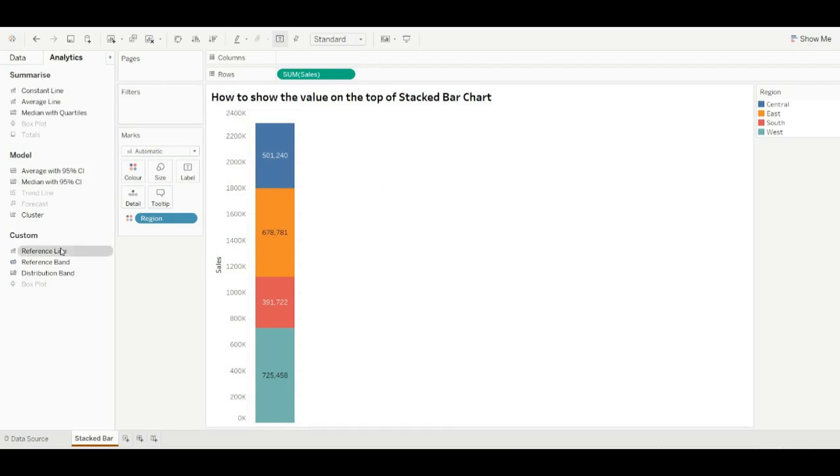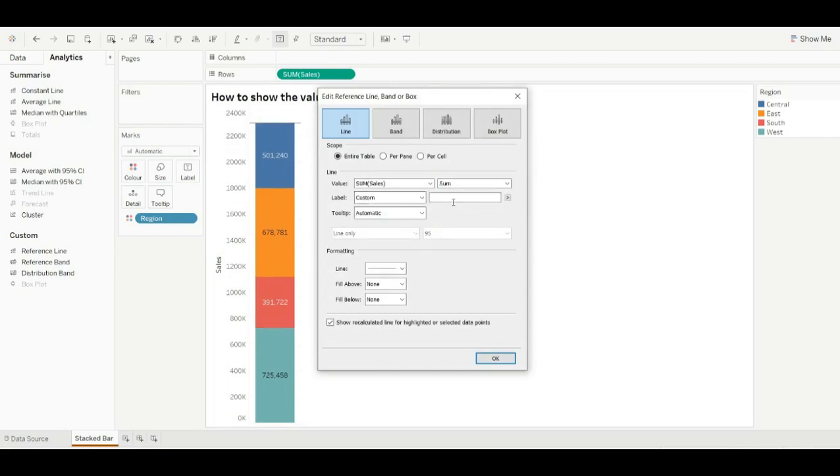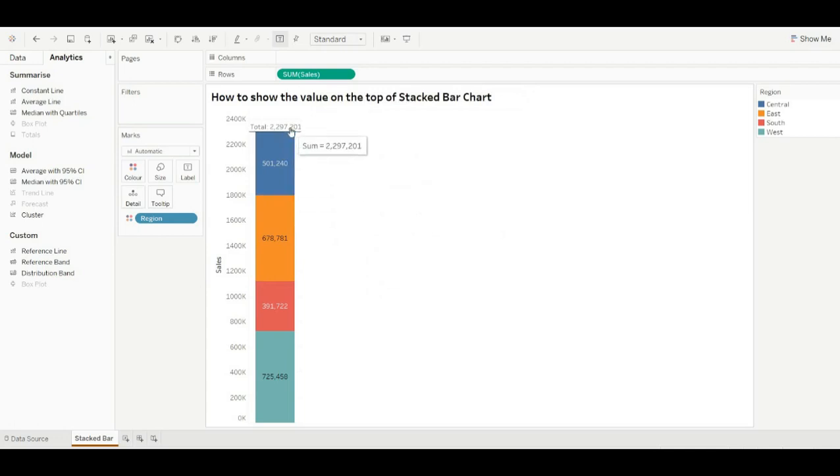Okay, drag the reference line, and we need sum. We add label, we add custom. So as we can see, the total value is present on the top of the stack bar chart. This is how we can show the value on the top of the stack bar chart.